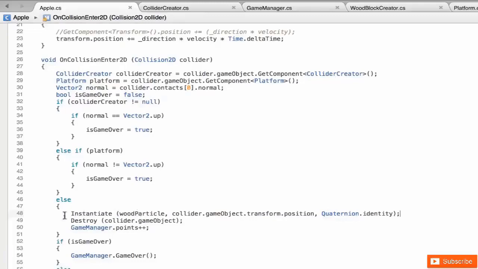And note that I'm instantiating this before I destroy the collider, because if I try to instantiate it after I destroy the collider, I can't do it, right? Because I would lose a reference for this game object here. So make sure you're instantiating the particle first, and then you're destroying the collider.